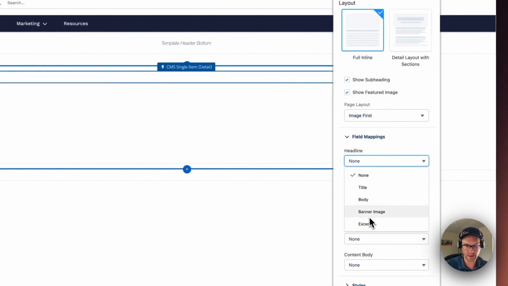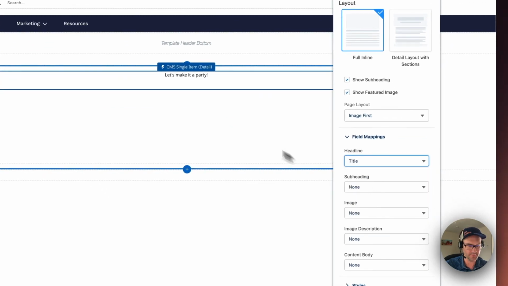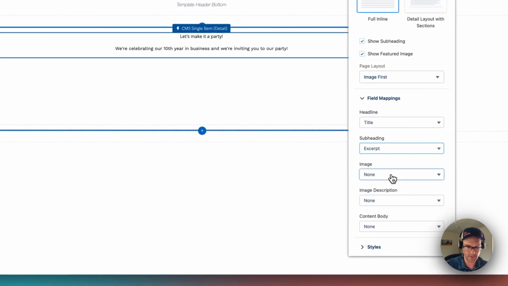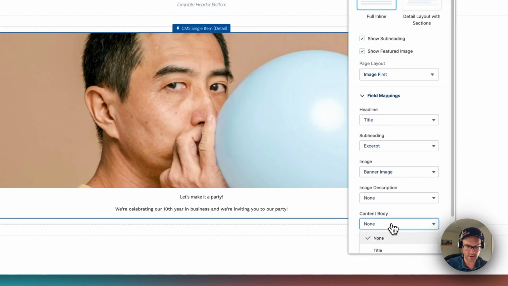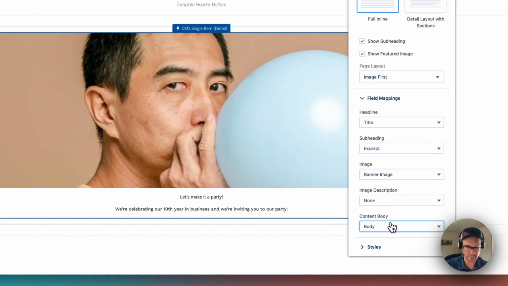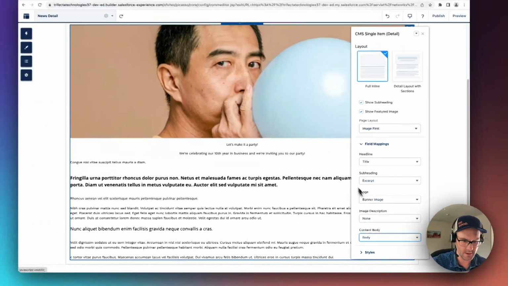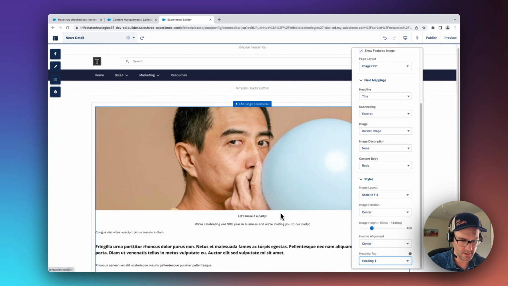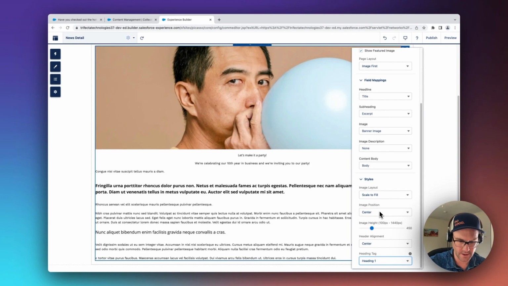My headline, I'm going to map to the title. Oh, you can see it shows up. Subheading, I'm going to map to the excerpt. Image, I'm going to map to the banner image. And then the content body, I'm going to map to the body field. Yay. Then you can set some styles. Header alignment, header tag is going to be H1. That's fine, we'll go with that for now.